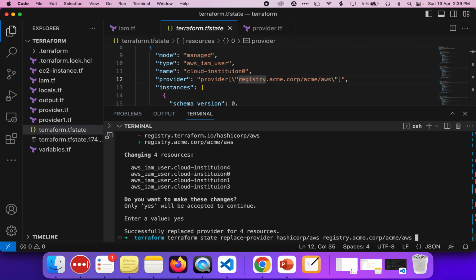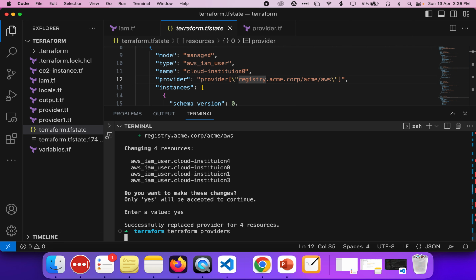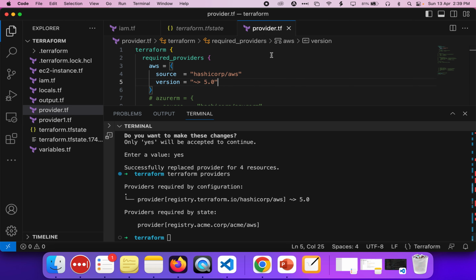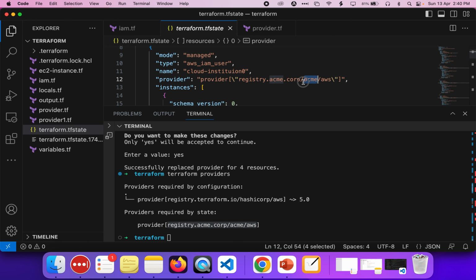Now let's check the provider configuration by running providers. The providers required by configuration are still HashiCorp AWS, because the configuration is still pointing to HashiCorp AWS, but the state file has been moved to Acme AWS. So now the state file is moved to Acme AWS.